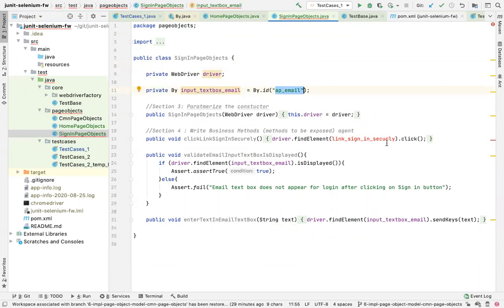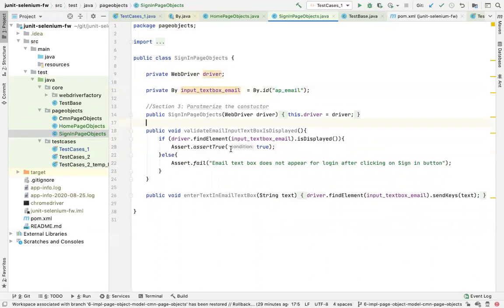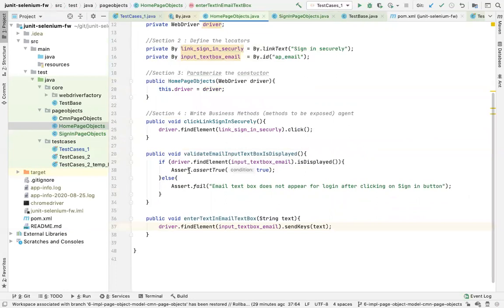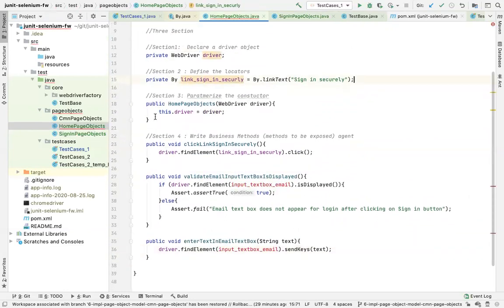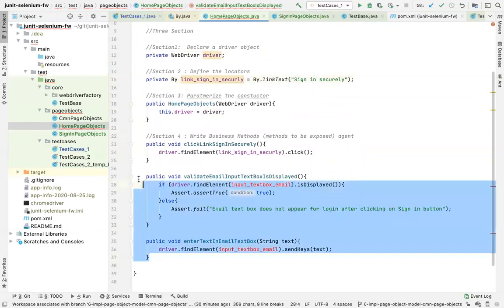This is not about clicking anything, so I'll not use this. Validate is important, and then enter text. And in the home page, because this sign in is not part of home page, right? So I'll remove this, and I will remove these two methods also from here.